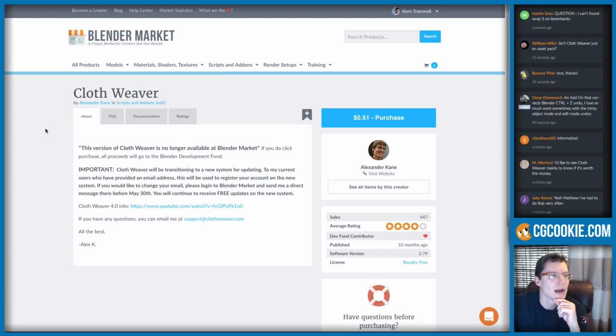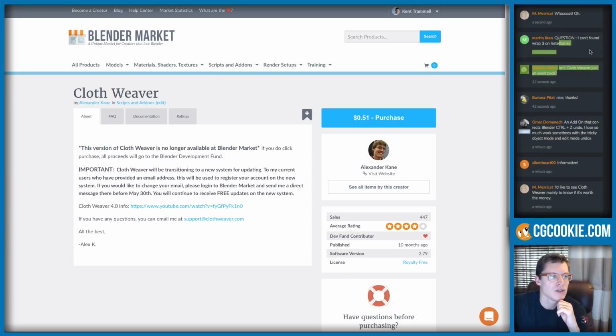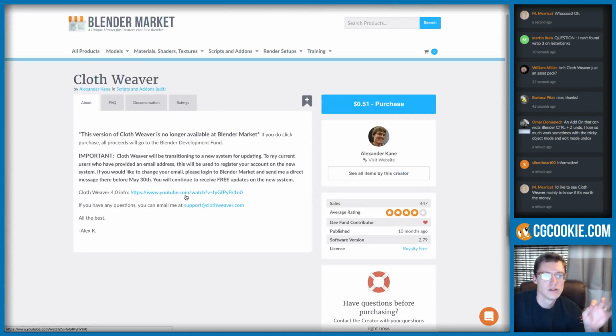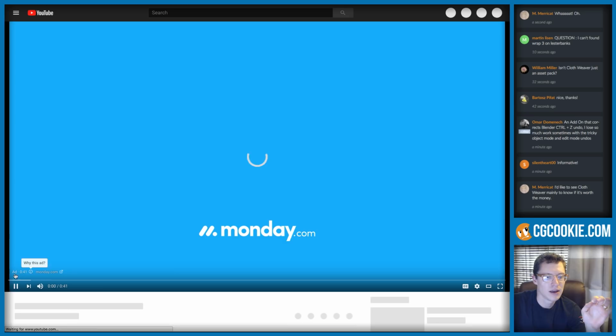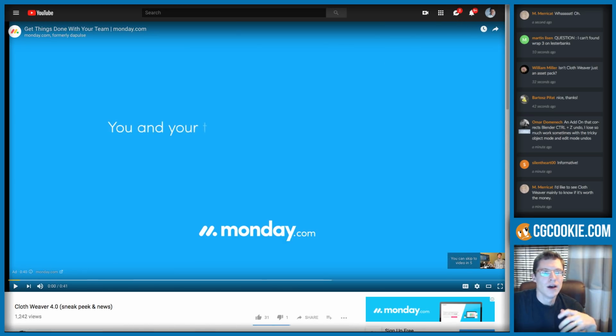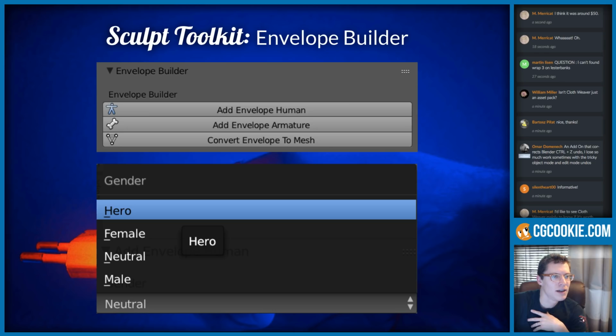Question, I can't find Wrap 3 on Lester Banks. Yeah, I kind of thought it was an asset pack too. I don't know what happened to Cloth Weaver, but something has happened. There's a YouTube video about it, probably. Anyway. Around 50 bucks. Yeah, it'd have to be pretty impressive for 50 bucks. I basically expect a simplified version of Marvelous Designer for 50 bucks.